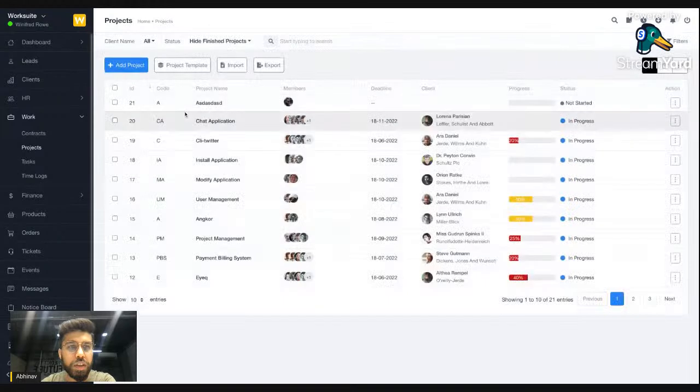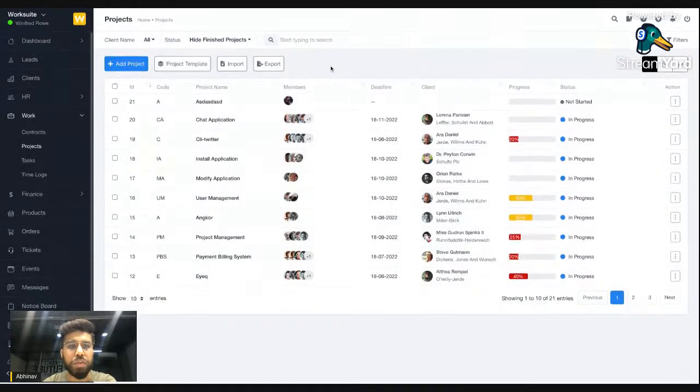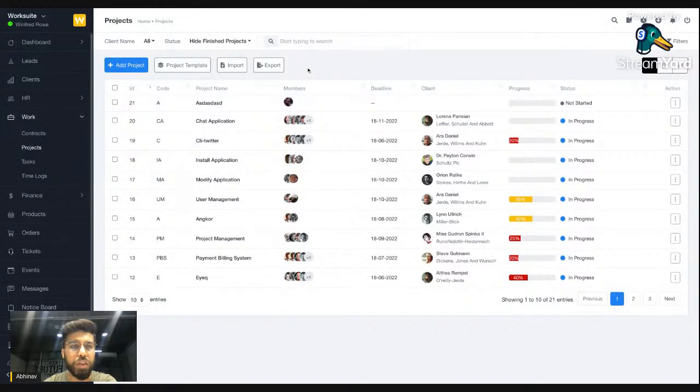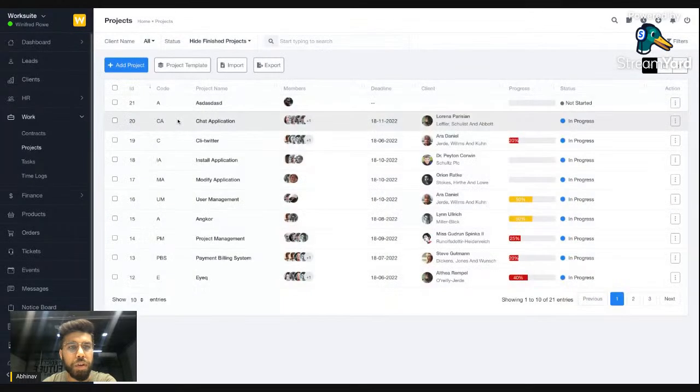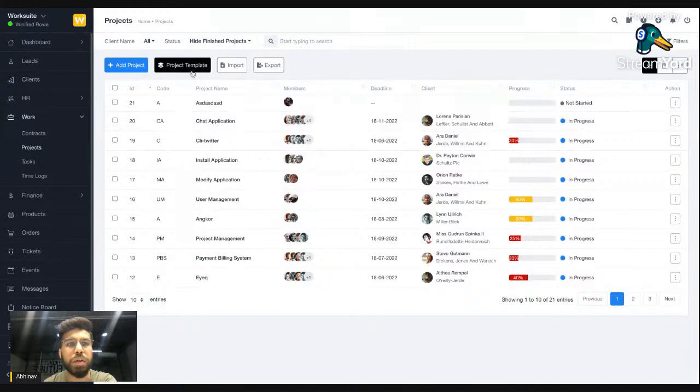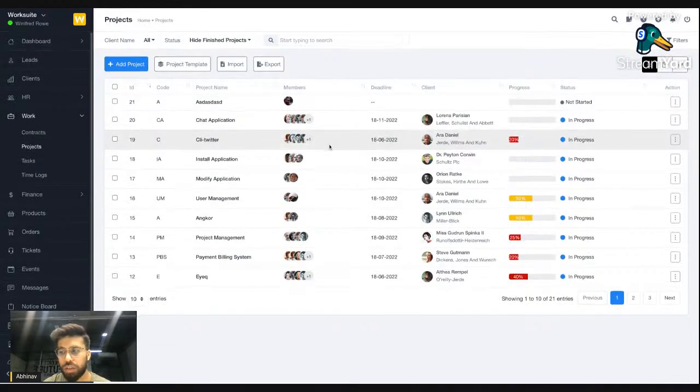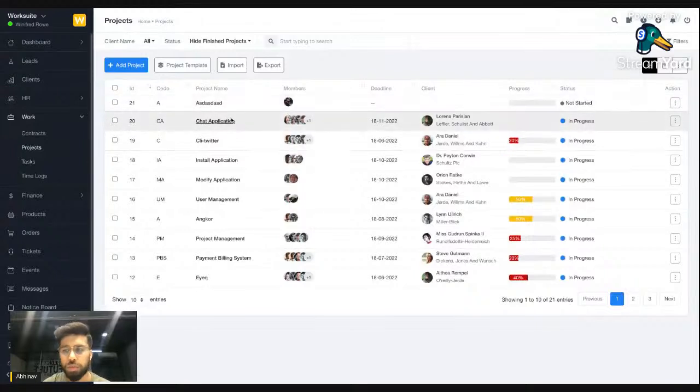There can be cases sometimes, like there are some projects which you are going to create multiple times in every few days. So for that you can create project templates. What these templates will help you with is, instead of entering the same information again and again for the new project, you can simply create the templates and use that template to create a new project directly. So this is the project module.